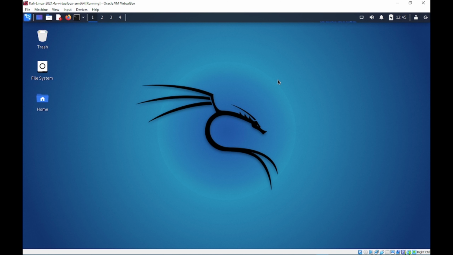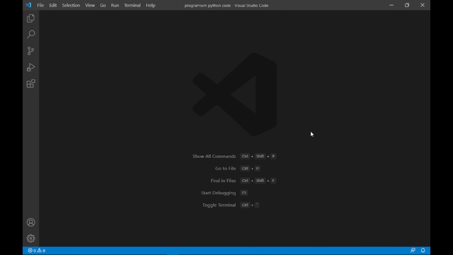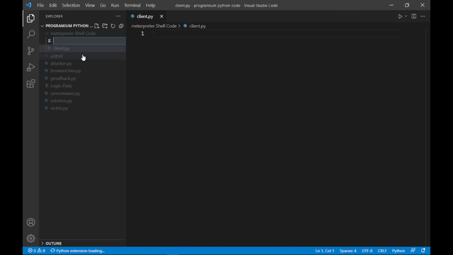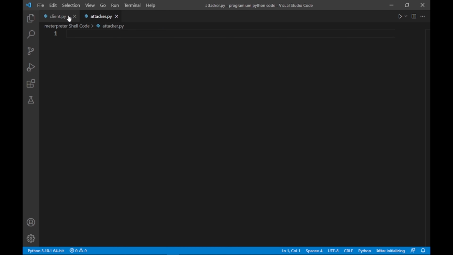Okay guys, you can see that this is my Kali Linux machine, of course a virtual machine, and here I have opened VS Code and I will be using this to create these scripts. So I'm going to create a new folder here and let's say meterpreter shell code like that, and let's create a file here like client.py, and another file like attacker.py. Perfect. So we got these files here, client.py and attacker.py.